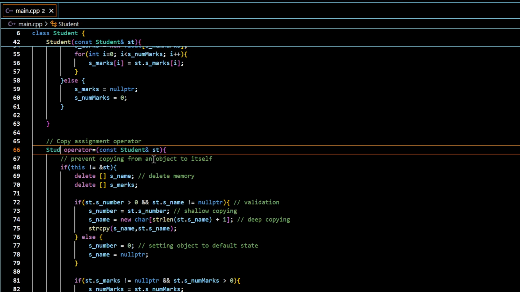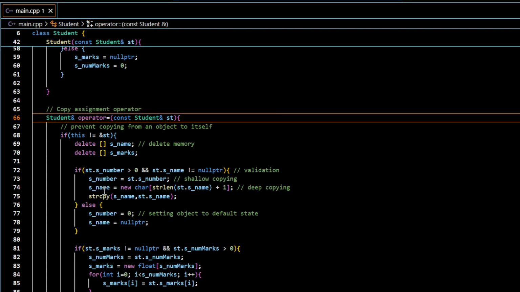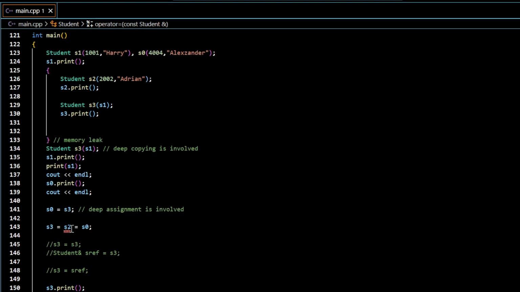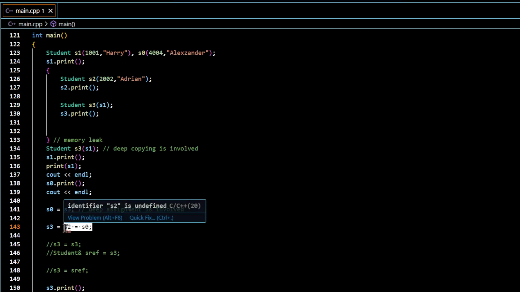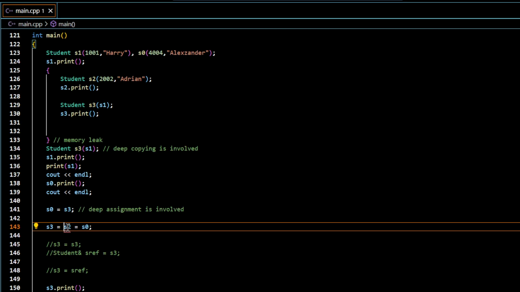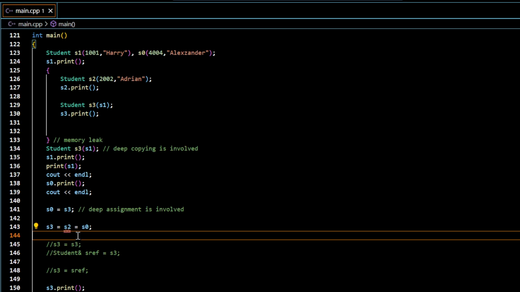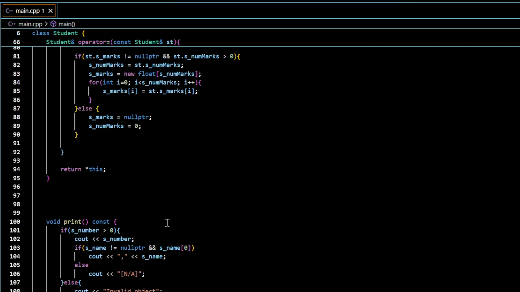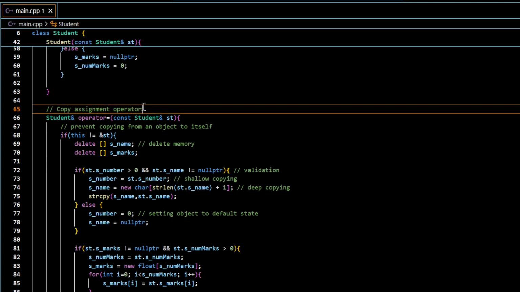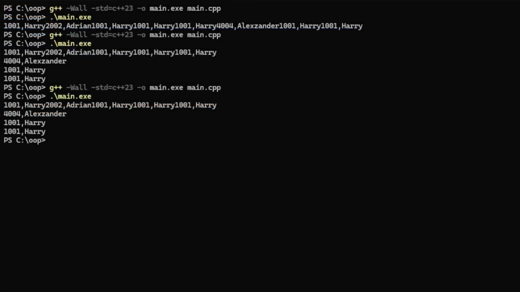and the return type should also be modified. It should be Student reference. When you return, you always return by reference, because you don't want to return by copy, right? So if you want this statement to return something, you return S2, and you want to have access to the same object that was actually modified because of this operation. So I think this is it. Let me compile and see whether it is okay or not.